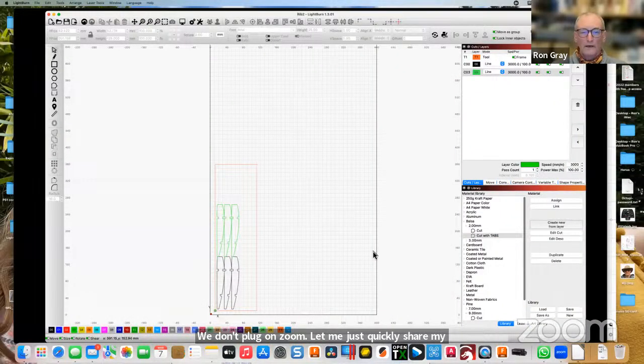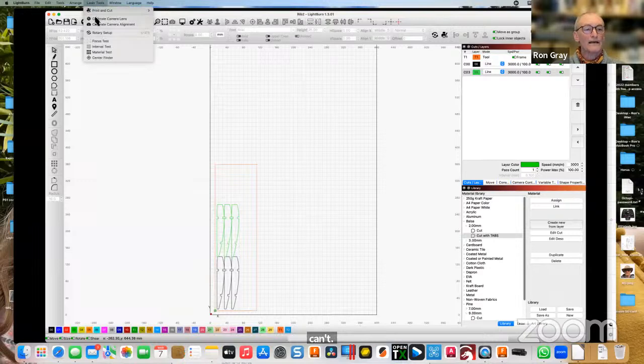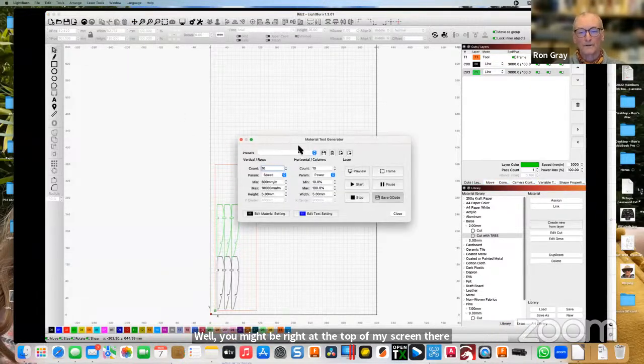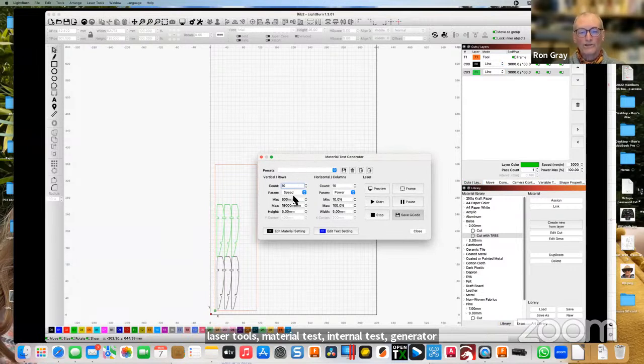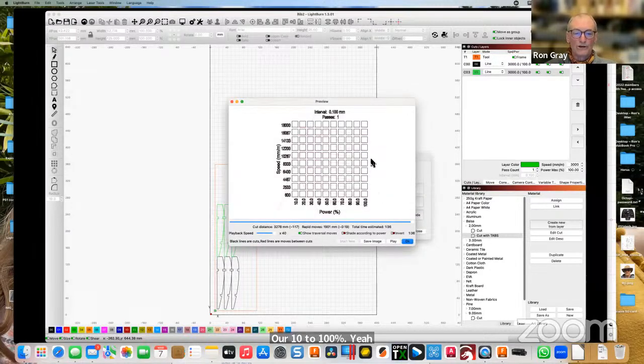Again, Lightburn has it built into it. It's right at the top of my screen there. Laser tools, material test generator. What this will do is create boxes or squares, and you can tell it this is 10 by 10. This would create a 10 by 10 test running from a minimum speed of 600 millimeters a minute to 1800, power 10 to 100% squares. If I preview that, that's what it will do.